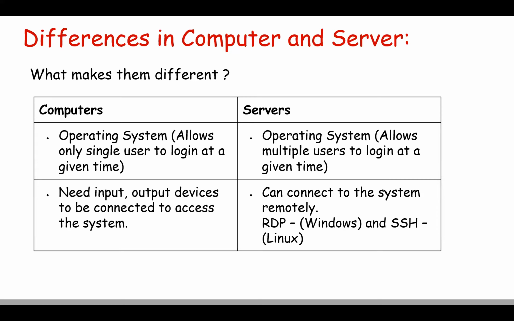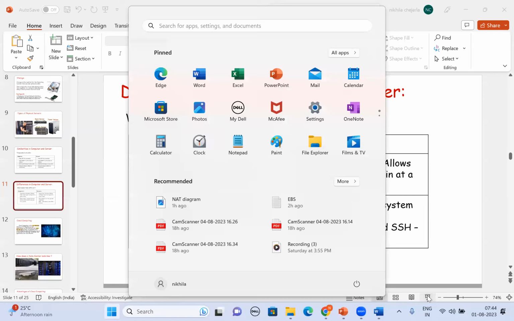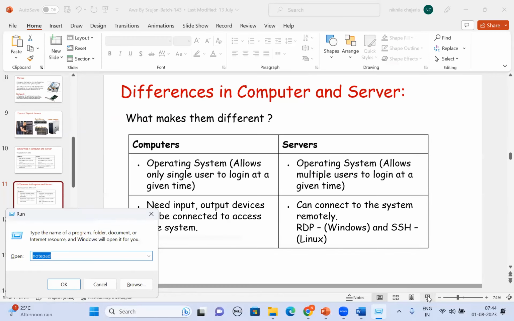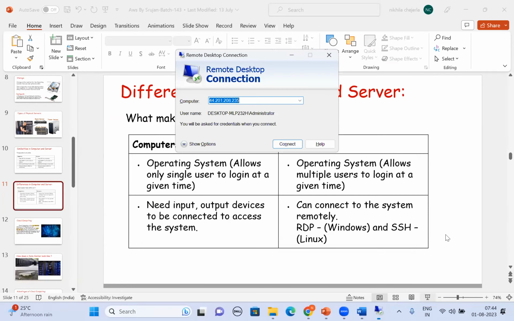But in the server, with the help of an RDP, which is called Remote Desktop Protocol. How you gonna do it, I will show you. Go to the Run command, type mstsc, and press enter. This is called Remote Desktop Connection. You have to place the IP of the server. Every server will have its own IP. You type the IP here and click connect.